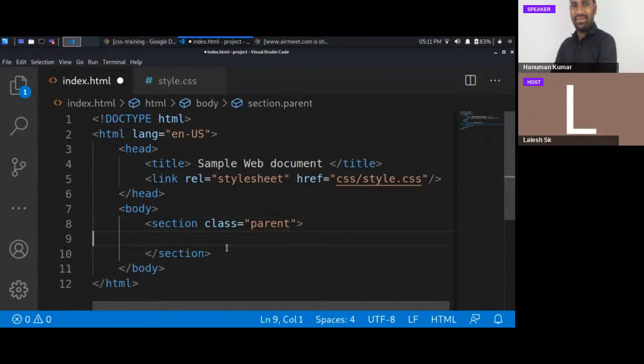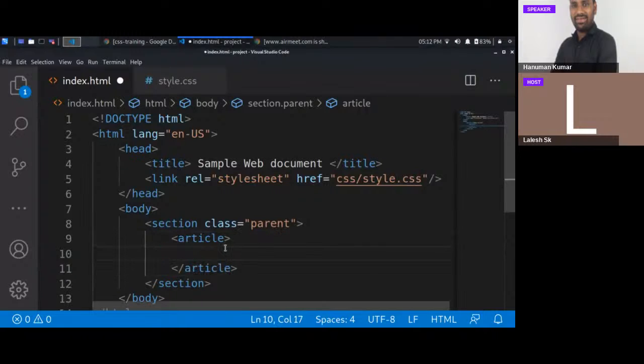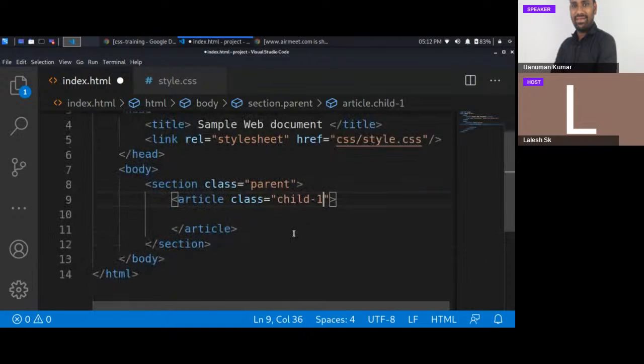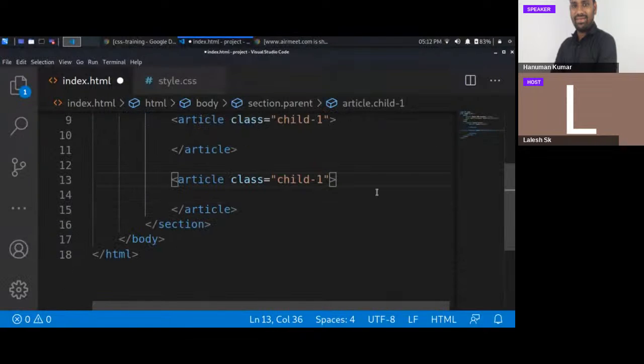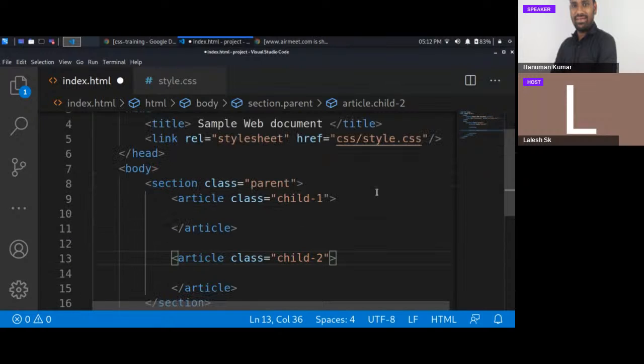Great. Now we have to create the children. For that I'm going to use article. So I'm going to use the class name child1, and similarly for the second article we have to use child2. So we have two kinds of children here. The first one is child1 and the second one is child2, right? So this is the parent element.